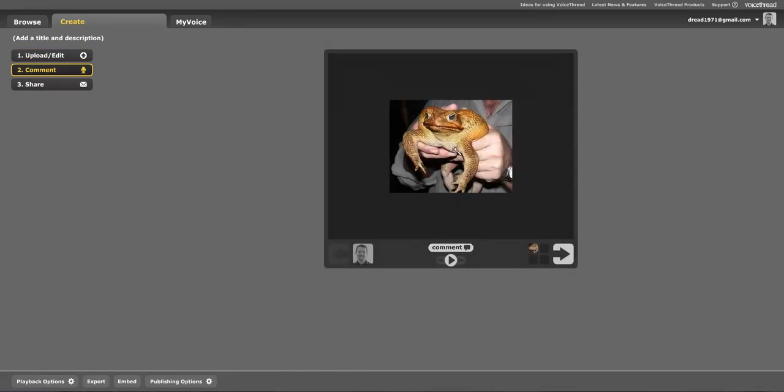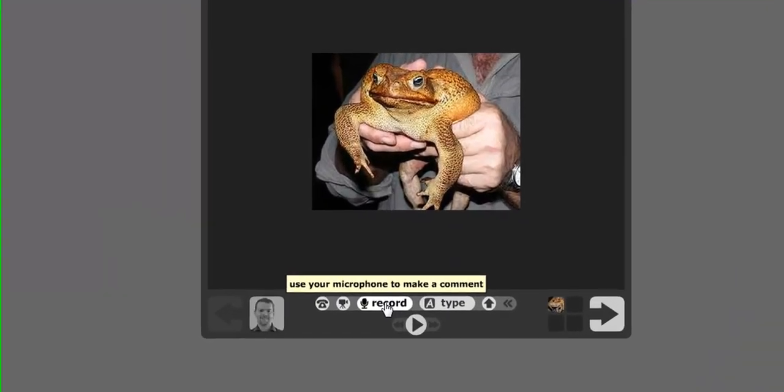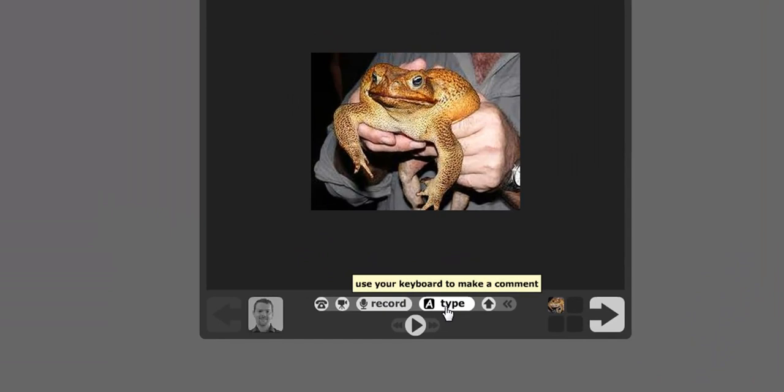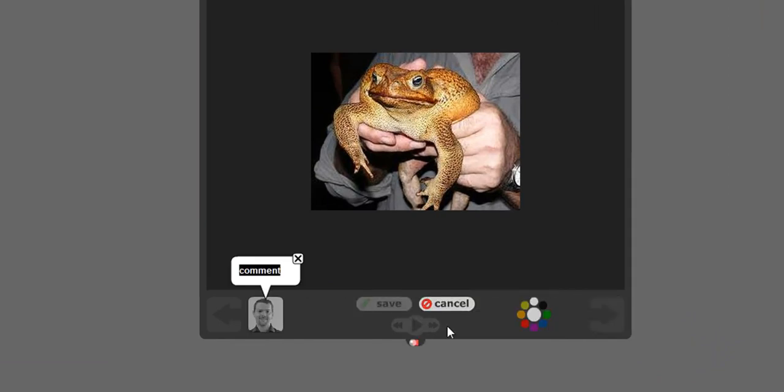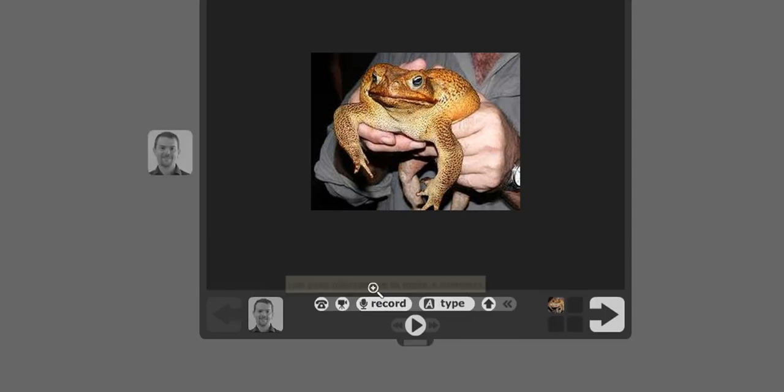So this is the first picture in my slideshow, and now I can comment on this picture in different ways. You can see we've got the picture here, we've got the comment button, press comment, and then I can either record audio, which will record my voice using the microphone. I can't do that now because I'm using it to talk to you, but it's possible to do that. Or you can just type a comment. So I can say this is the rare, lesser spotted Australian toad. Okay, and I save that comment.